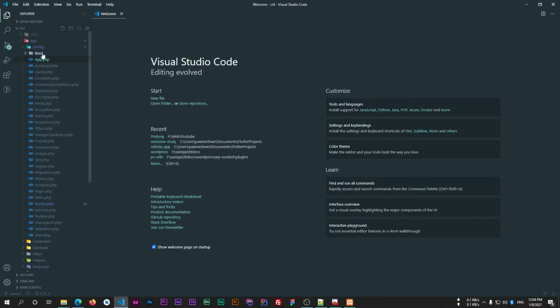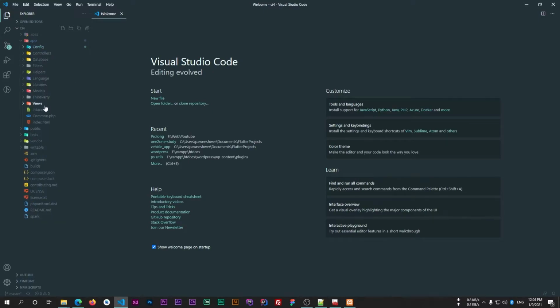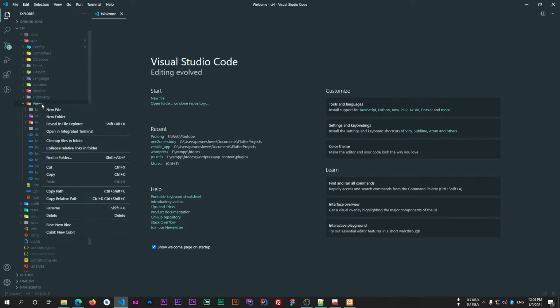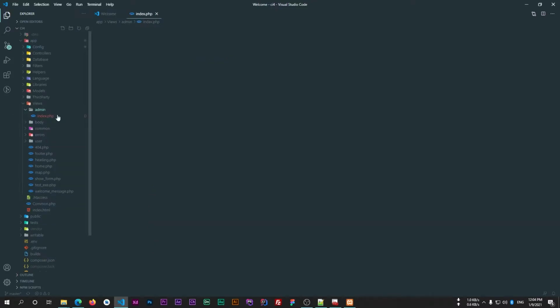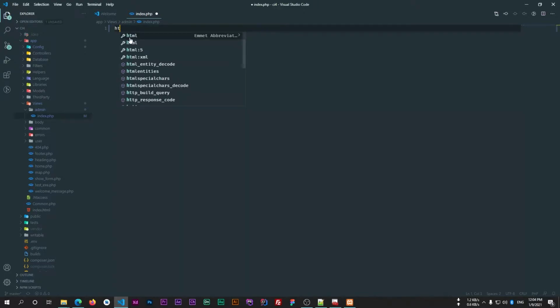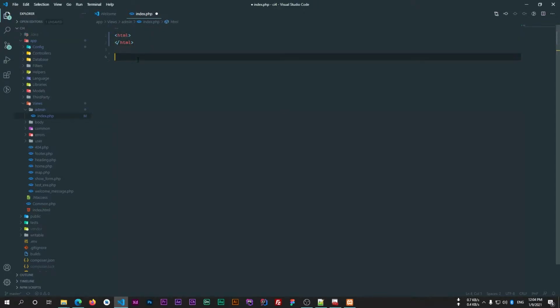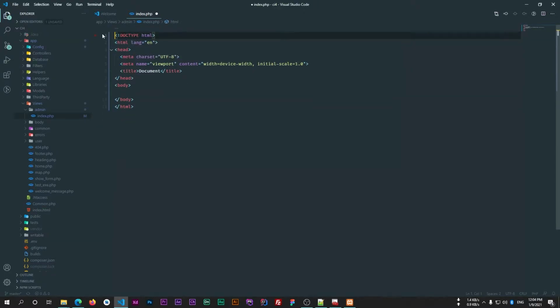So now I'll create a new route. I'm going to create a new folder for views. I'll name it as admin and here I'll create a new file, index.php. So just create an HTML template and I'm writing an HTML tag.